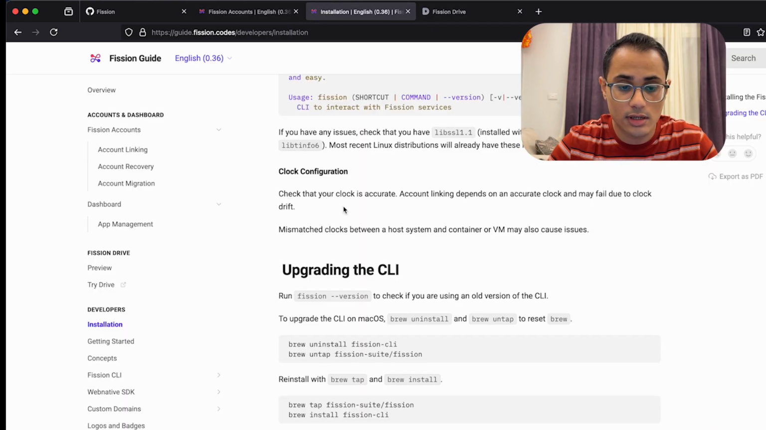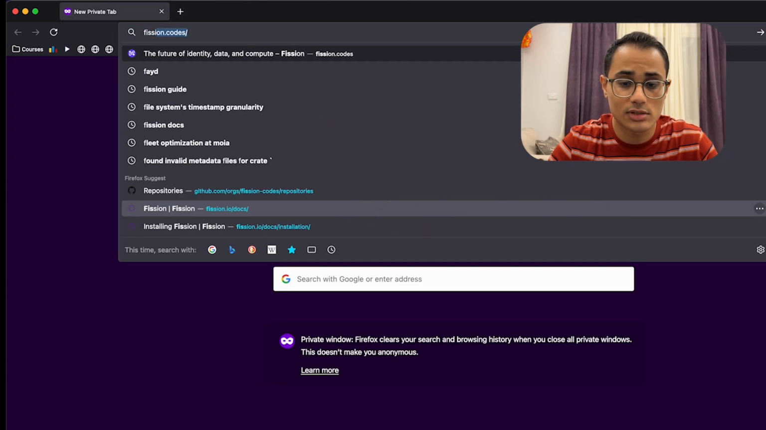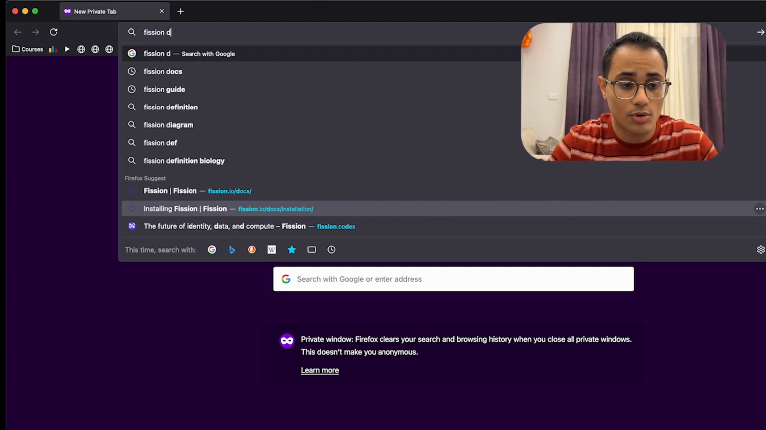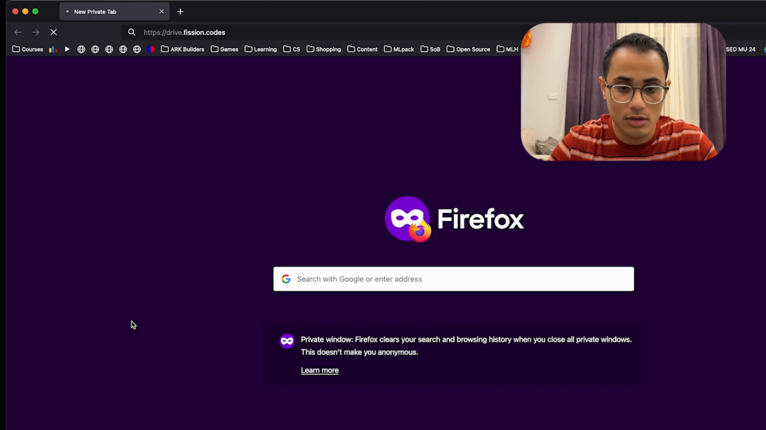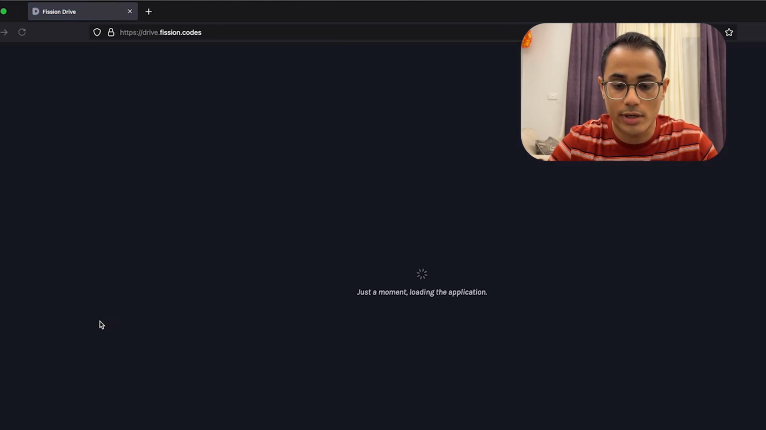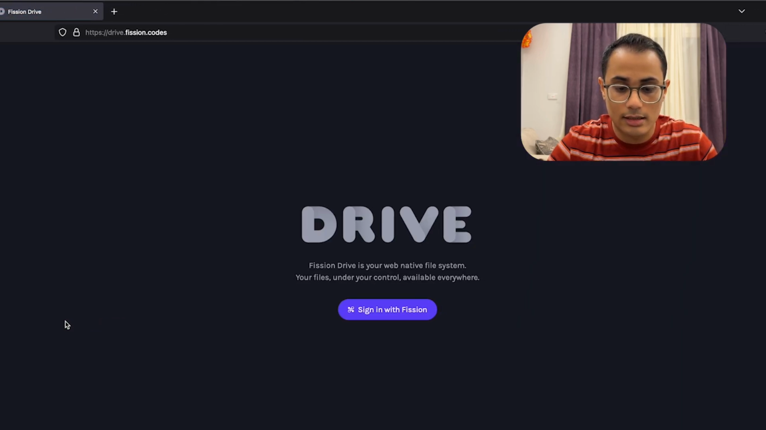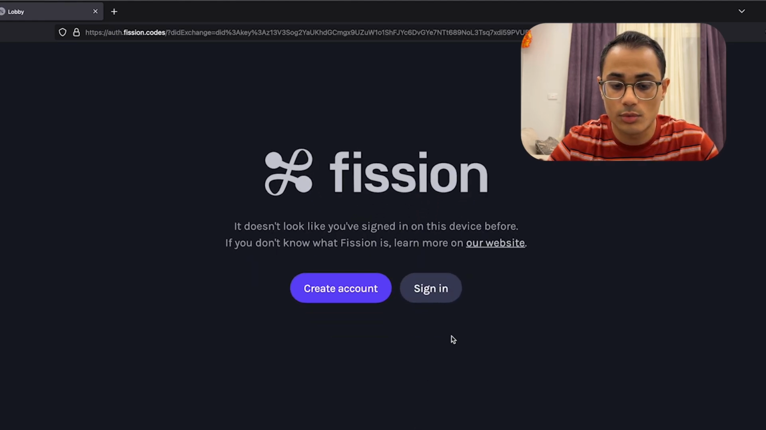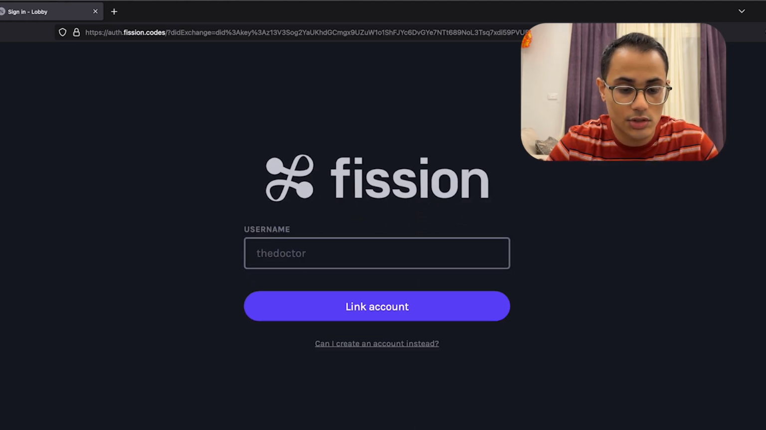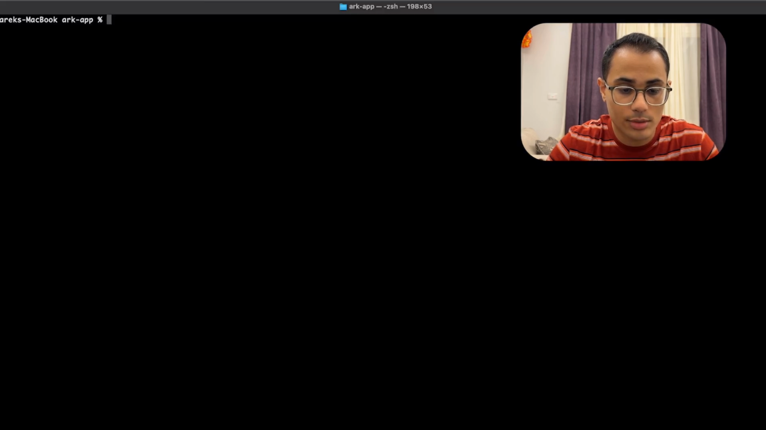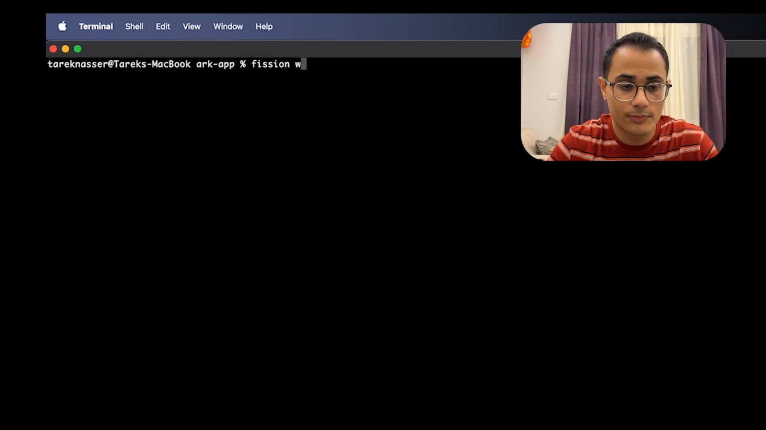So now let's try to log in to Fission by linking a new device. We'll be using the private window for this. So this could be a new browser, and I already have an account. So let's sign in with Fission. As you can see, I already have an account. So let's just sign in. Username, you can get this from the Fission CLI. So let's run this. It's a shortcut.